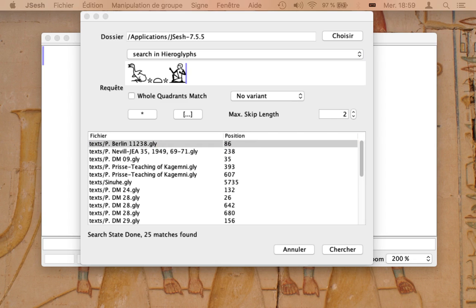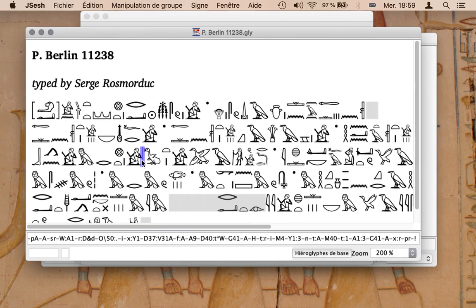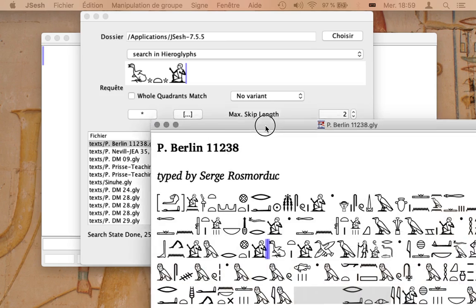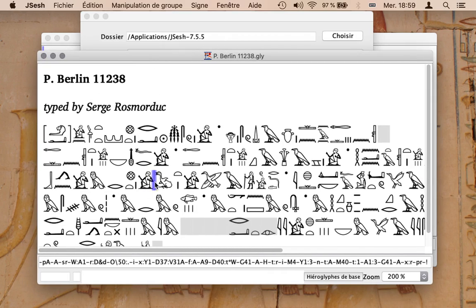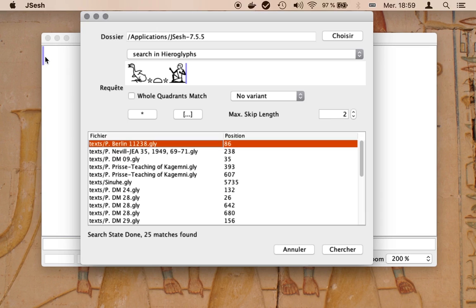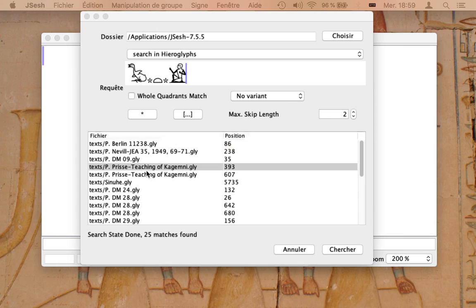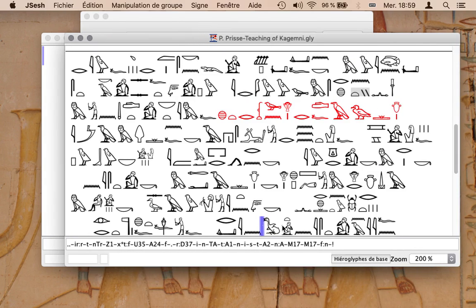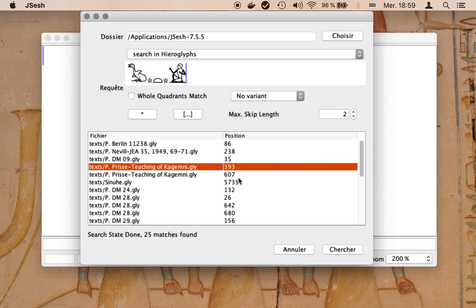If I click on them, it will open a JSesh window, and I get a nice vizier here, with, by the way, a Z1 sign between the T and the A1. And if I click on this one, I will get another spelling, from the Teaching of Ptahhotep, without the Z1. Okay, so this is very nice. This is the new stuff in 7.5.5.